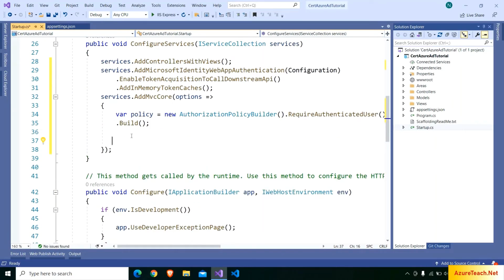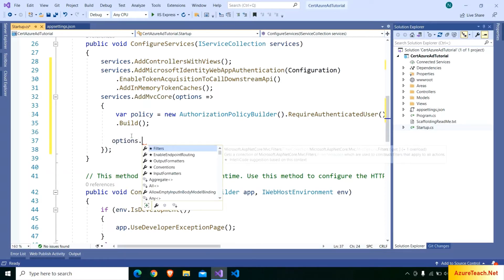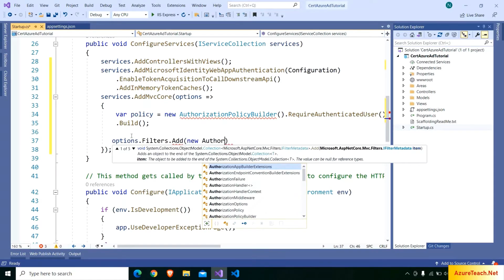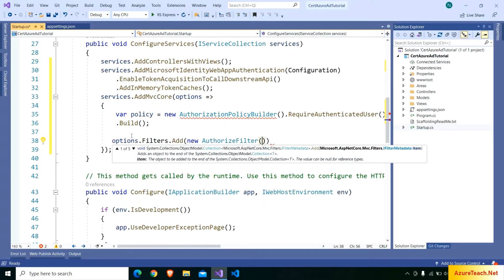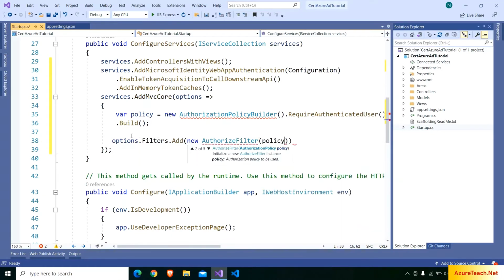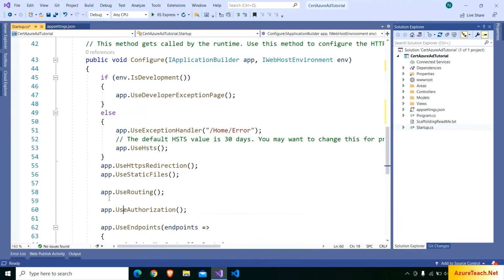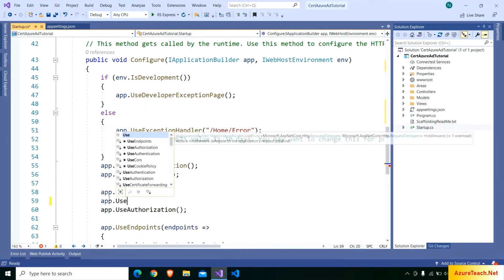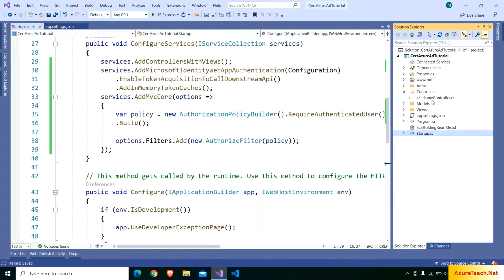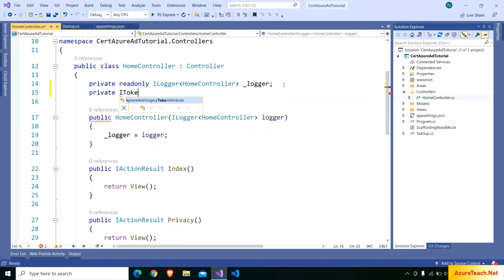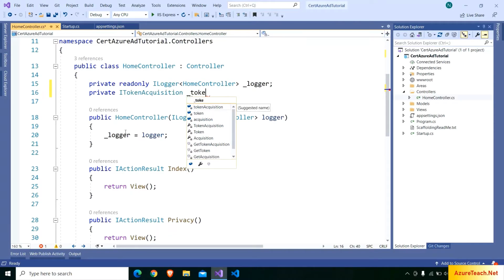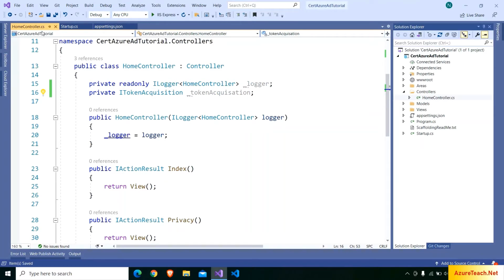After that we have to add this policy to the filters. So here I'm writing options.Filters.Add new AuthorizeFilter. Press Ctrl dot over here. We have to add this namespace, and inside this we have to pass policy, and after that, after routing, we have to add app.UseAuthentication. Now I'm going to the controllers, and in the home controller here I'm adding ITokenAcquisition as a dependency. Press Ctrl dot over here, and we have to add this namespace. This class will help us retrieve the token from Azure.